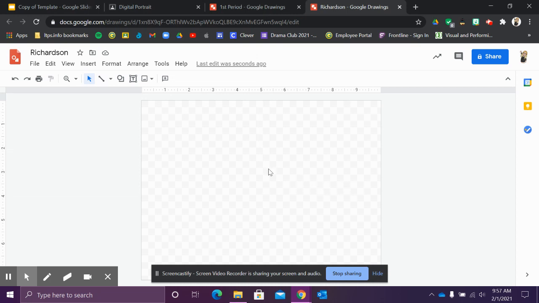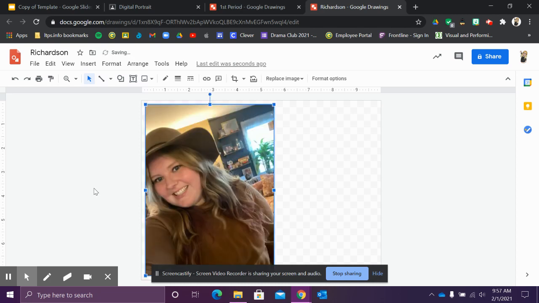When your picture pops up on your screen, which mine is still loading, our first step is we are going to go and crop it a little bit. We want to take away anything in the background we don't need. So for me, I'm going to be cropping out my ceiling that I see up here. The way you crop is you're going to double click.